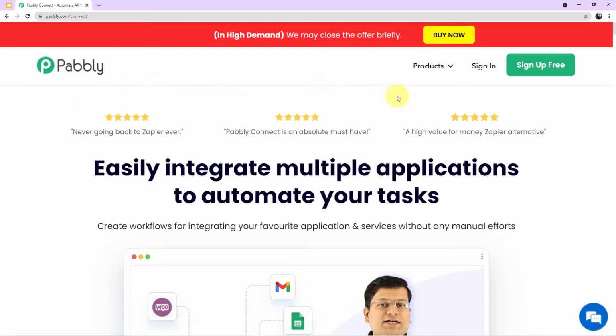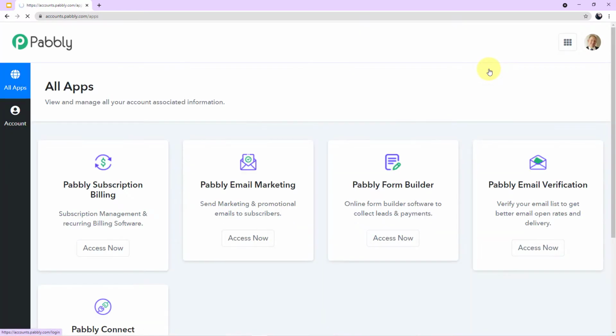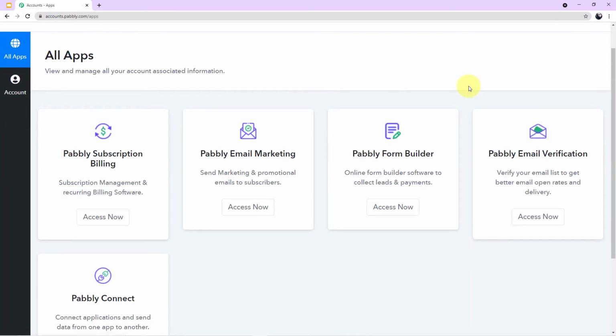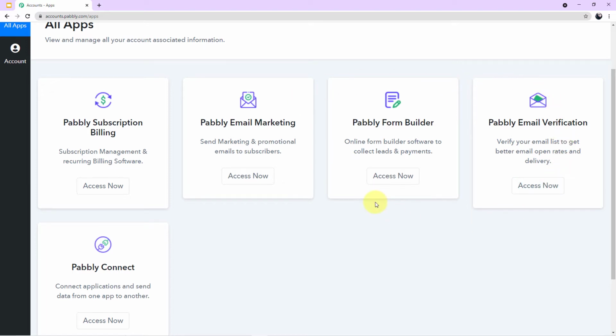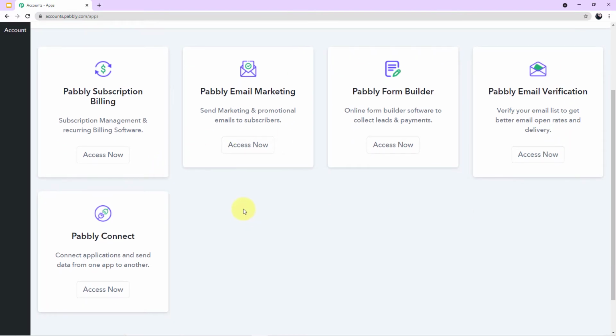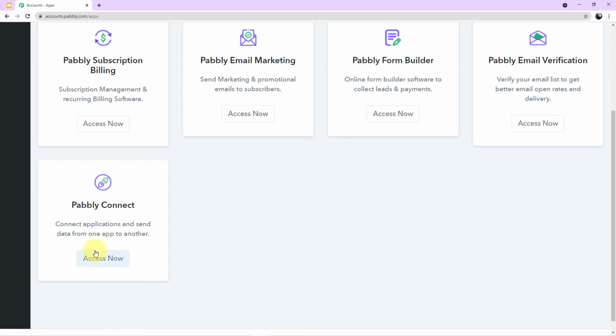Okay, so we have reached the landing page of Pabbly Connect. Here you can see on my screen. Now for first time users, if you can see a green button at my right corner which says sign up for free, you have to click this and you can create your free account, guys, completely free, in just 2 minutes. Because I am already logged in, I'll click on sign in. Once again you can see all of the 5 applications offered by Pabbly. As you know, today we are using Connect. So come on Connect and click on access now.